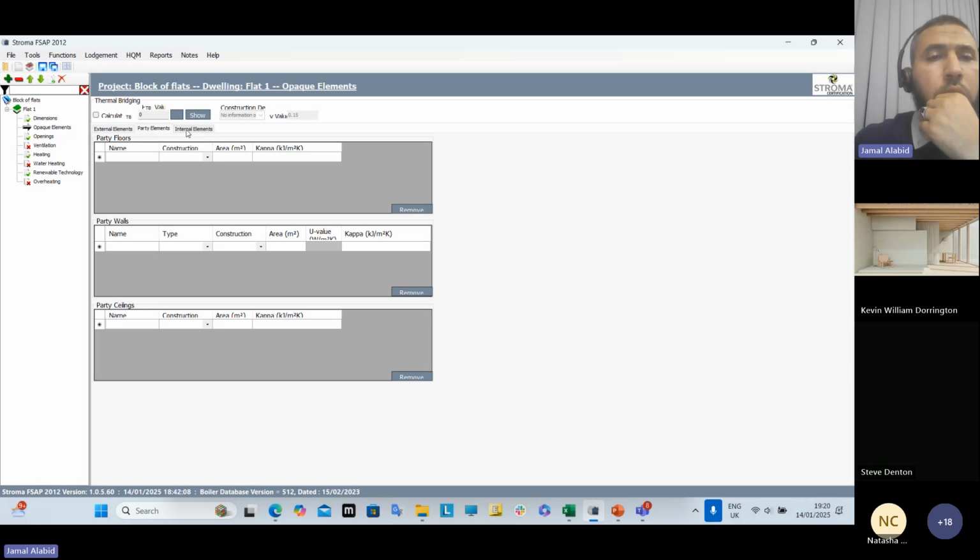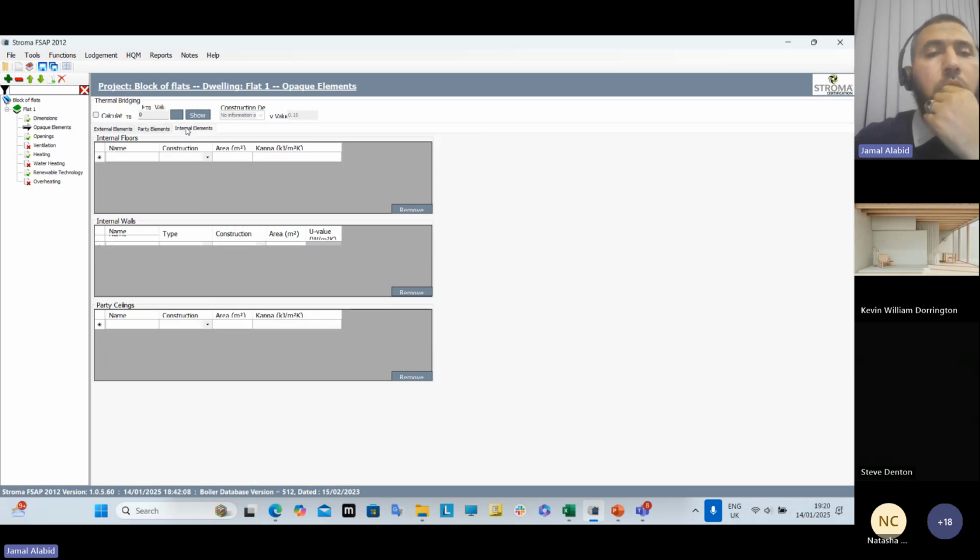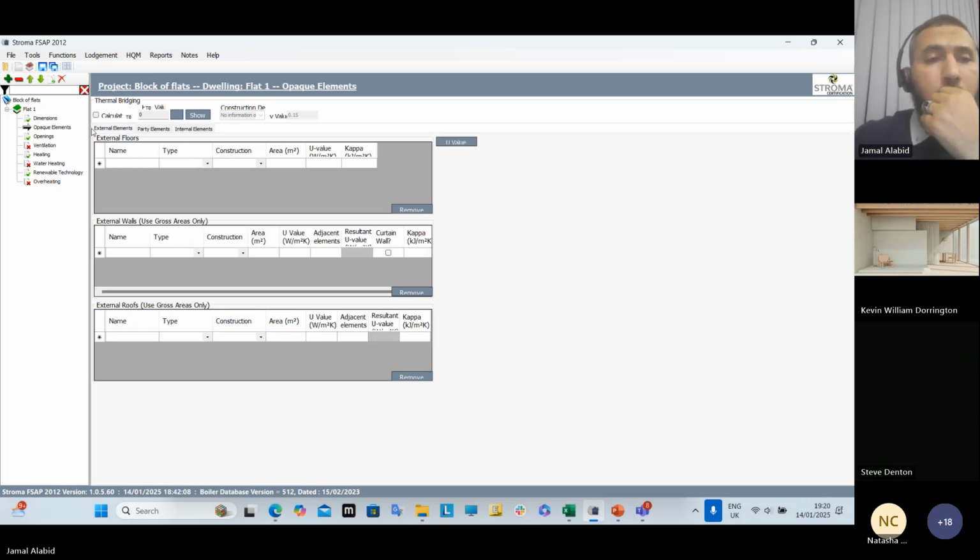Then you have three types of elements here: the external elements, the party elements, and the internal elements. These are the external floors, external walls, and external roofs. We don't have a diagram showing external floors, but it is probably if you have an extended floor on the second or third floor, then that floor would be an external floor. So you type that in.